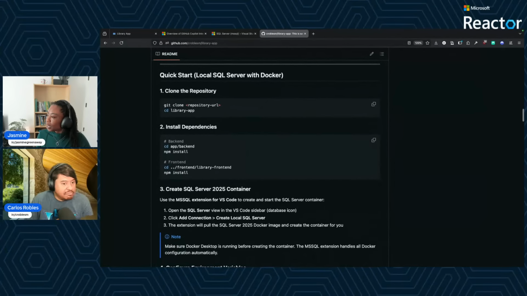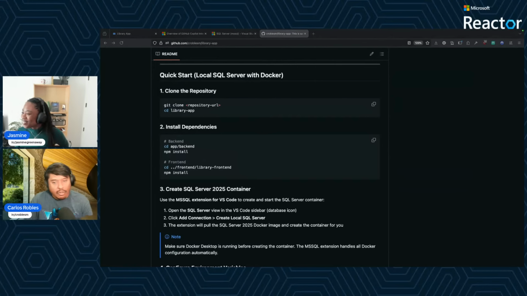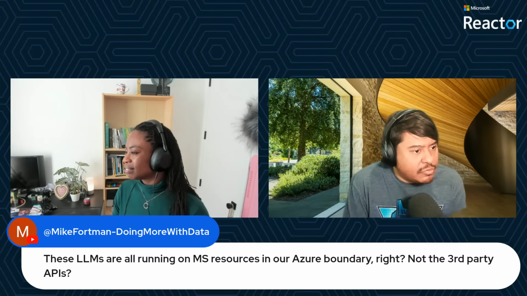Oh, great. We actually have some more questions popping in. The more the merrier. Yes, exactly. One is from Mike. He says these LLMs are all running on Microsoft resources in our Azure boundary, right, not third-party APIs? So these LLMs are running on Microsoft resources.